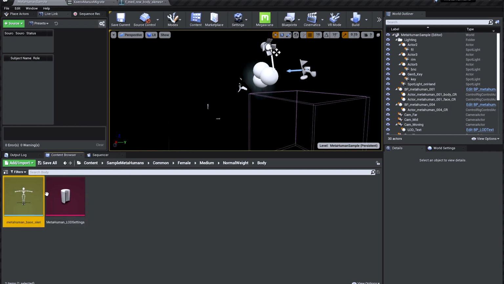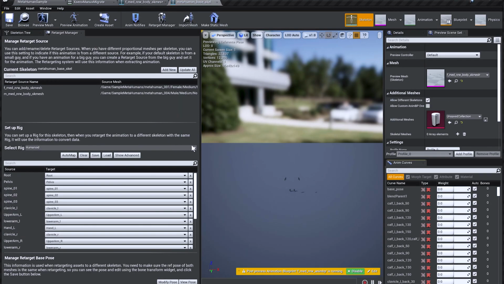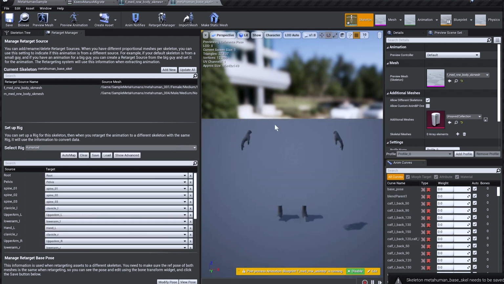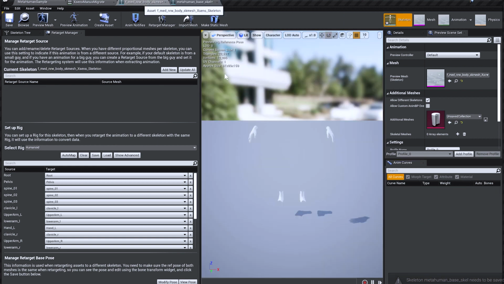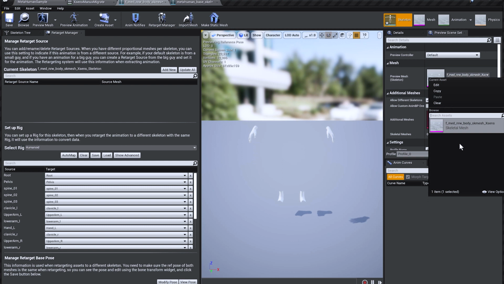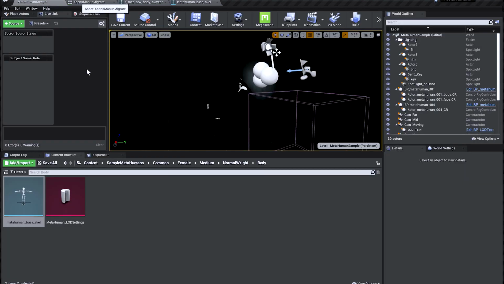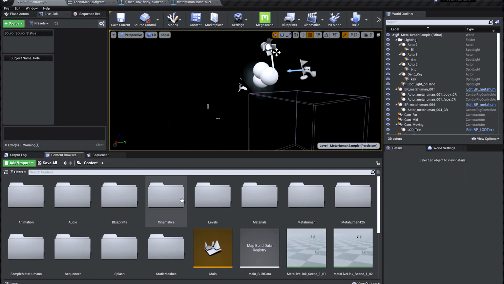And go to the skeleton as well. And you're going to do the same thing. You're going to go ahead and select a humanoid rig. Wonderful. Okay, we're going to go back to our animation skeleton over here. And we've selected this as our preview mesh. And then we're going to go ahead and select our animation again.